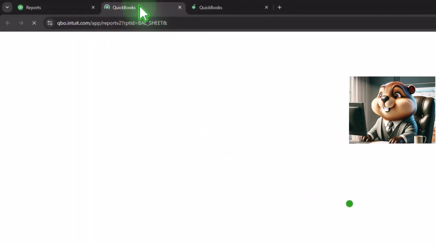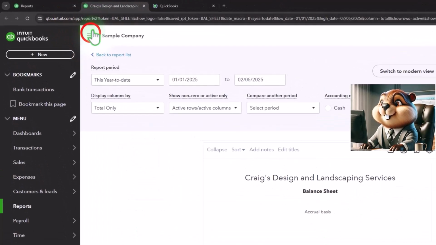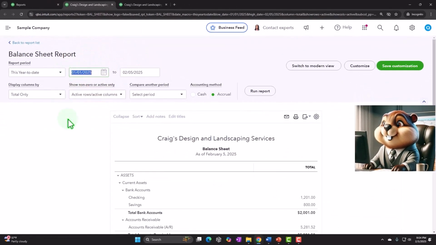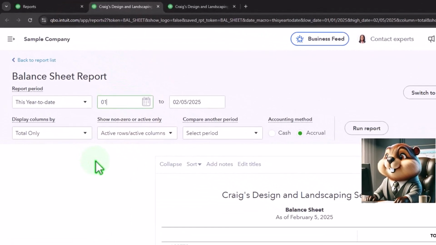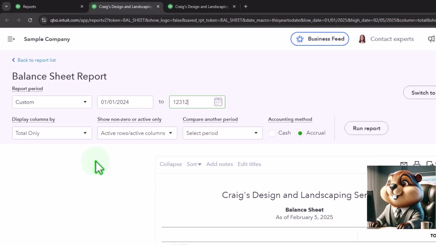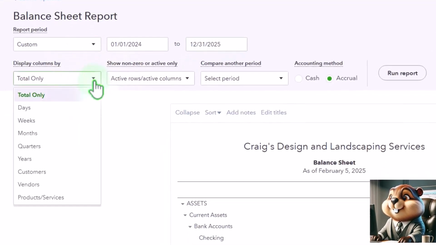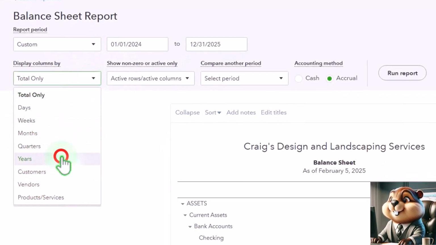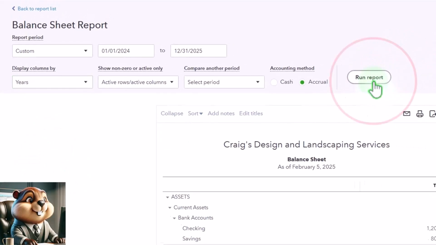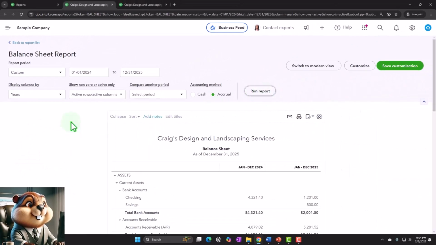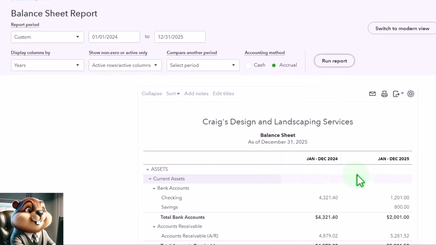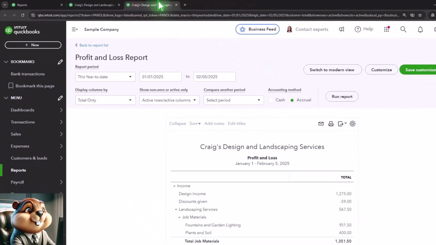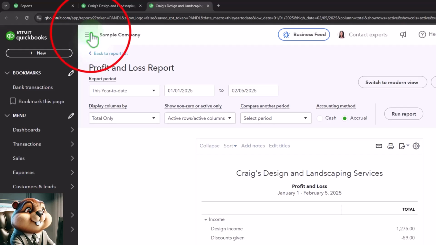Tabbing to the middle, closing up the hamburger, and then we'll put the range frame change 010124 to 123125. That's what we've been doing lately. We're going to keep with that. Drop down to see it in years, run it to refresh it, 2024, 2025, side by side.